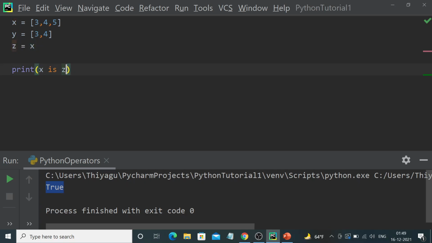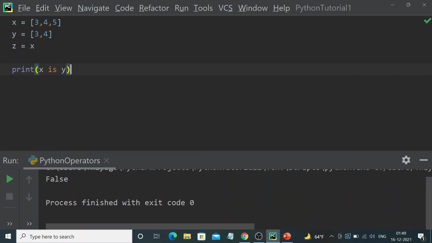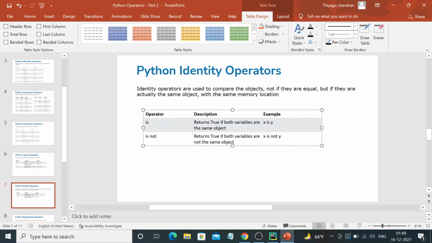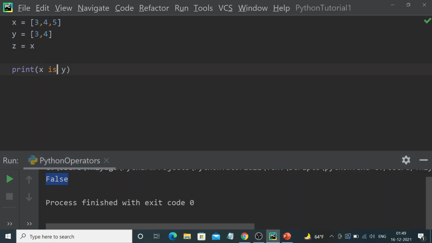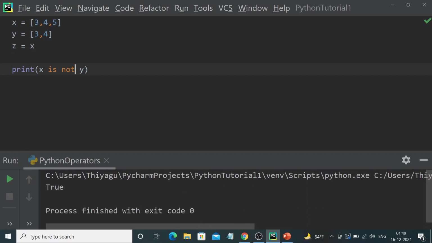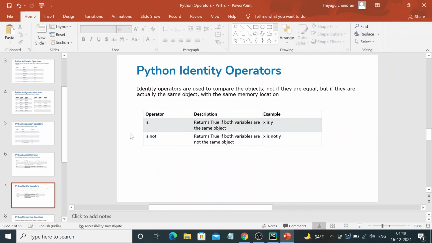Now I'm going to change this to y. So now it will return false because it is not the same object. That's why it is returning false. So this is how the is operator works in Python. What's the second one? Is not. Is not is just the vice versa of the actual is operation. So now it returns true. It is actually the negation of the is operation. So this is how Python identity operators work. I hope you understood this clearly.